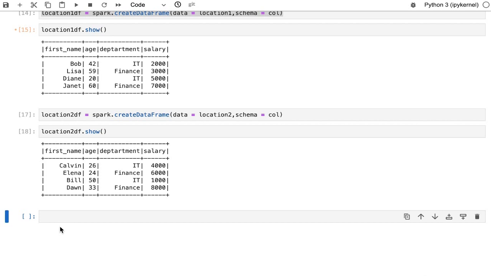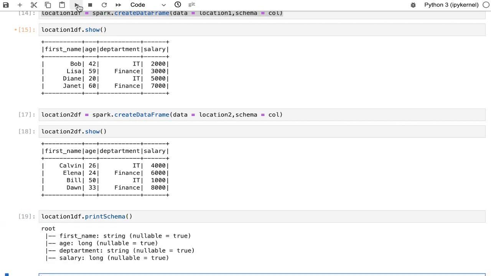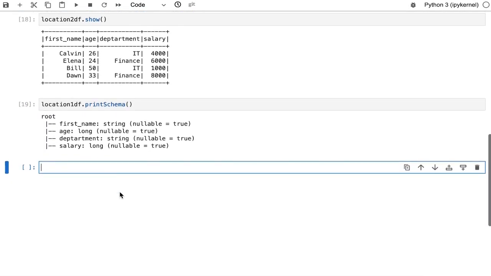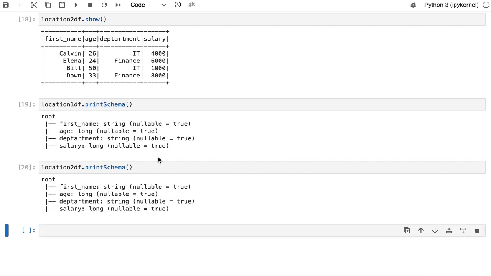Now I'm going to print the schema for both the data frames using the print schema action. Here is my first data frame schema, and my second data frame schema is this. If you see here, both the schemas are the same. If both the schemas are the same, we can use the union transformation to combine both the data frames.